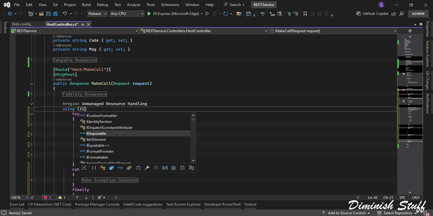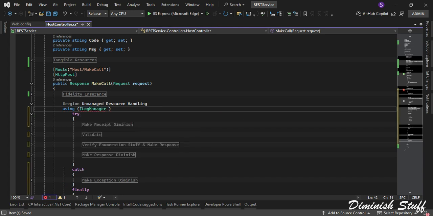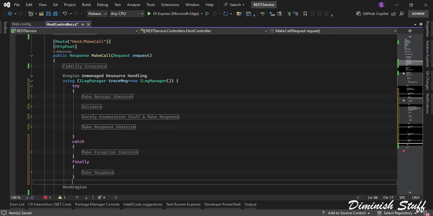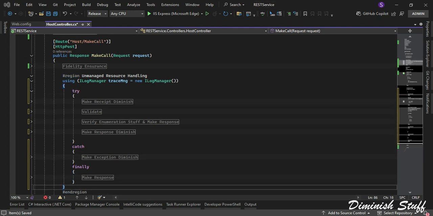That will be my using statement, and I will be using ILogManager as trace manager, and I will be instantiating it over here. With the initialization it will be returning me everything that is required, and I will be specifying the scope here, so that the scope is pretty much adjusted with it.